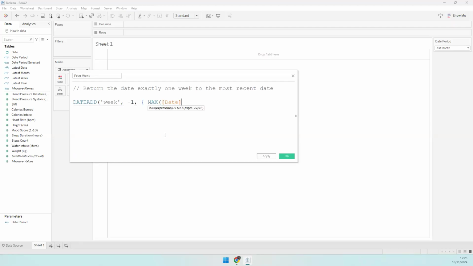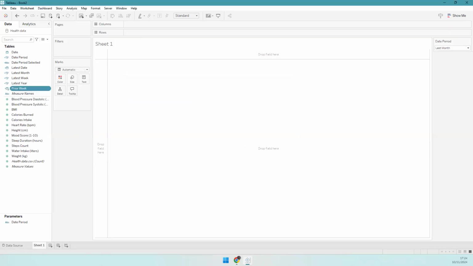If you don't already understand what it is, all you are doing here is saying subtract 1 week from the most recent dates. That's all this calculation is saying. So we have date add -1 to the most recent dates. That's the prior week.